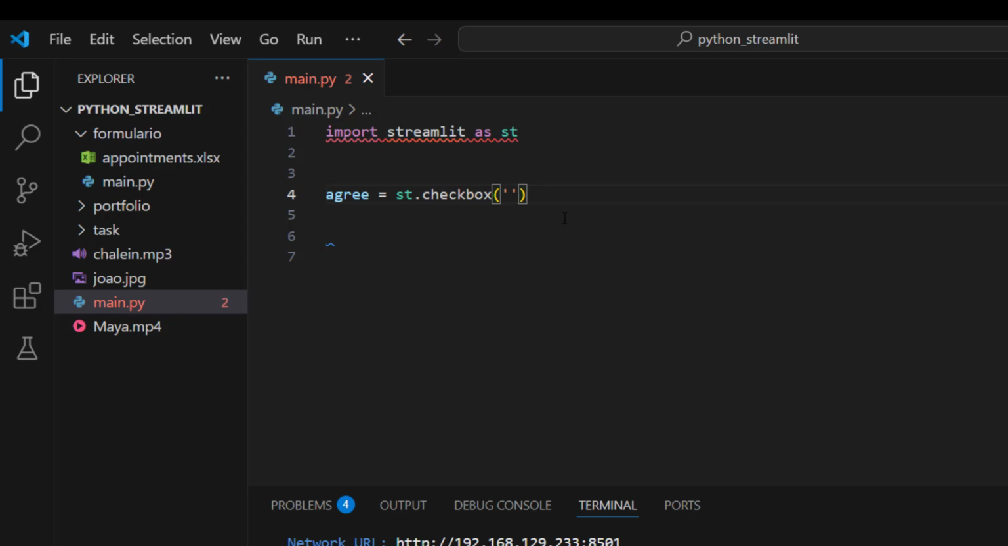So let's just say "I agree to the terms". It's like a checkbox for you to say whether you agree with the terms or not. Save. Then if I come here and refresh, as you can see, this is a checkbox for you to agree with the terms or not. Perfect.